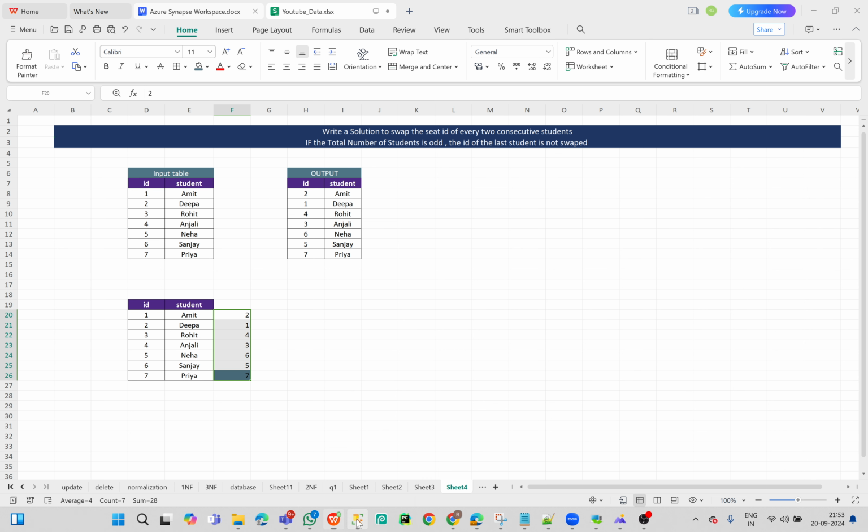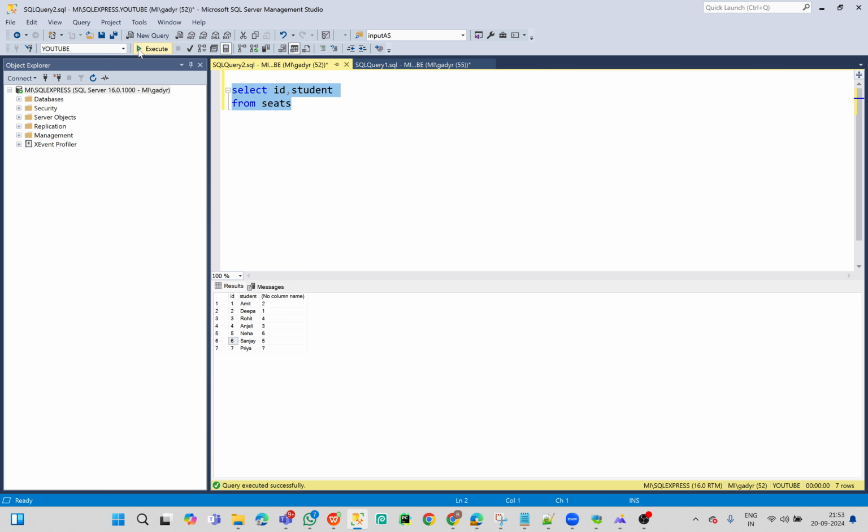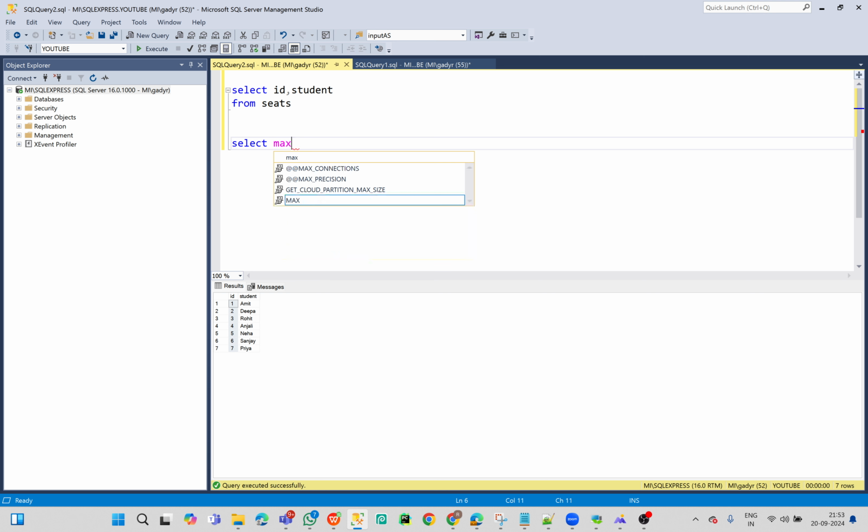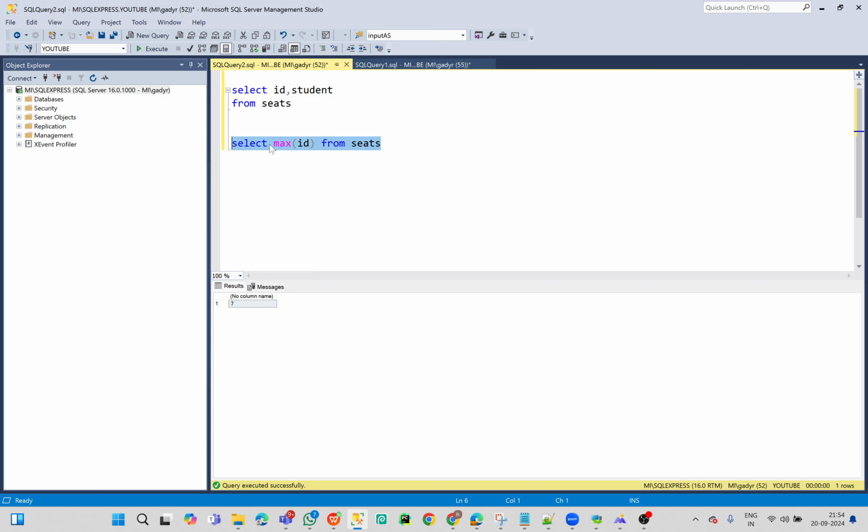Let me go to the SQL Server. So we have two columns: ID, which is nothing but student ID, and student name. The question is, we need to find out how many records we have, right? By looking at the data, we have 7 records, but let's find out the max ID from the table. So this max ID is nothing but an odd number, right?